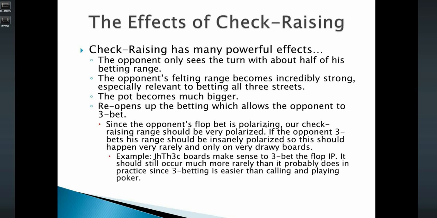So, example. Jack of hearts, 10 of hearts, 3 of clubs board, it makes sense to 3-bet the flop in position. It should still occur much more rarely than it probably does in practice, since 3-betting is easier than calling and playing poker. So, on a Jack 10-3 board that we just talked about, if someone bets in position, they probably can be betting a pretty wide range, because this is a good board texture where people don't want to give a ton of free cards.